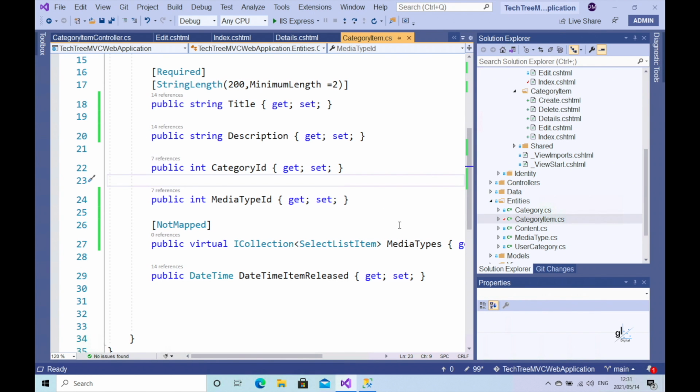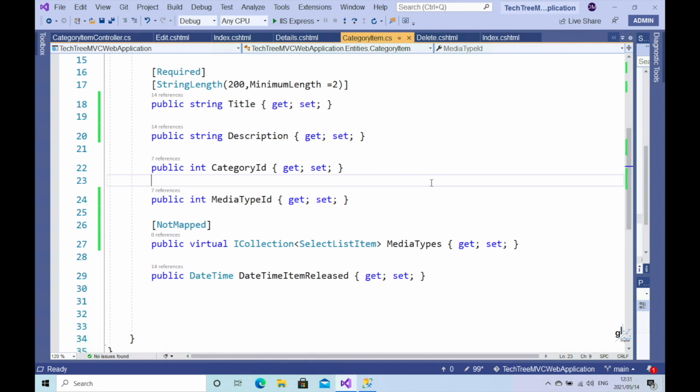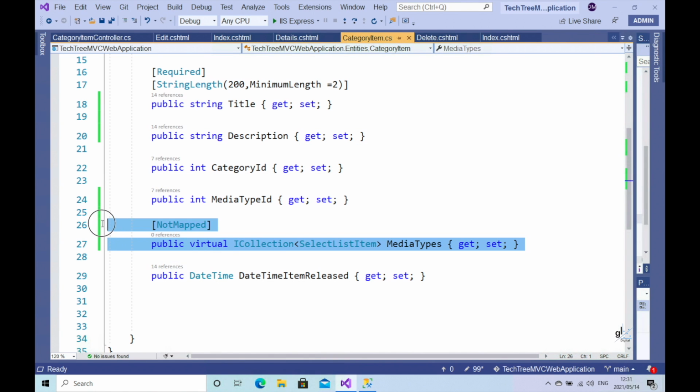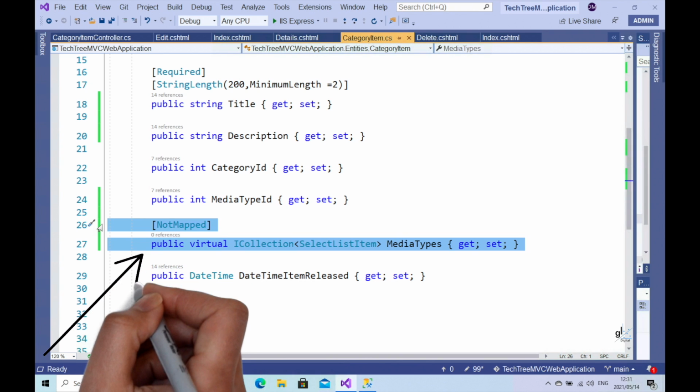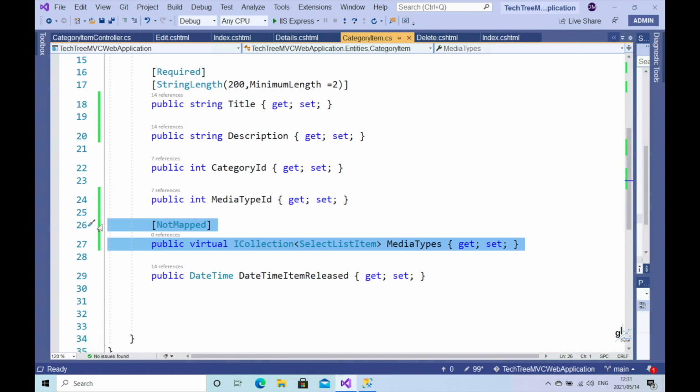So in order to create the drop-down list for the media type field in the appropriate Create view, we need to add a field to the CategoryItem model that will store a collection of media types. So we have already added a public property of type ICollection that is strongly typed with the MediaType user-defined type to our CategoryItem class. We did this at the beginning of this video.